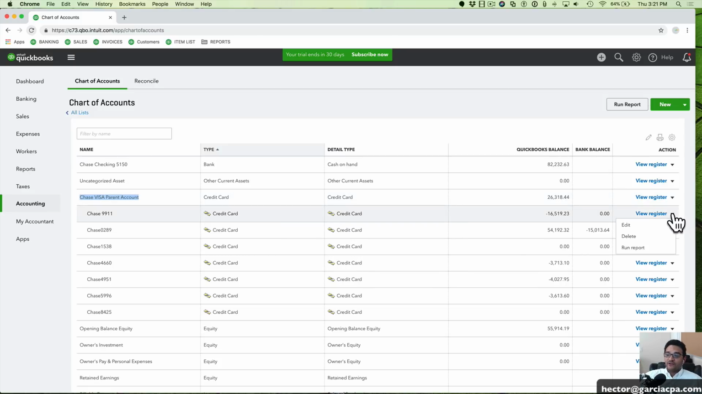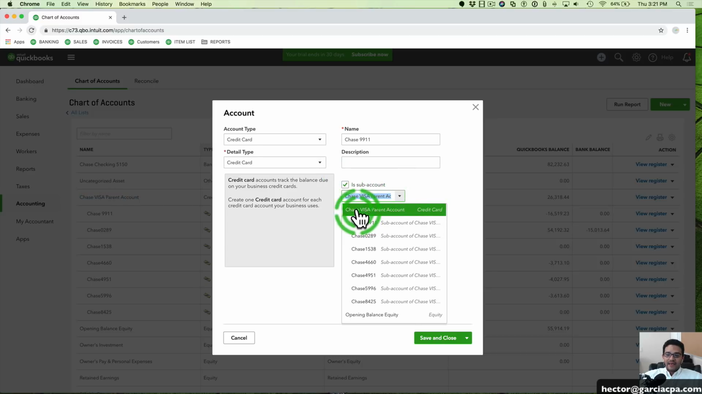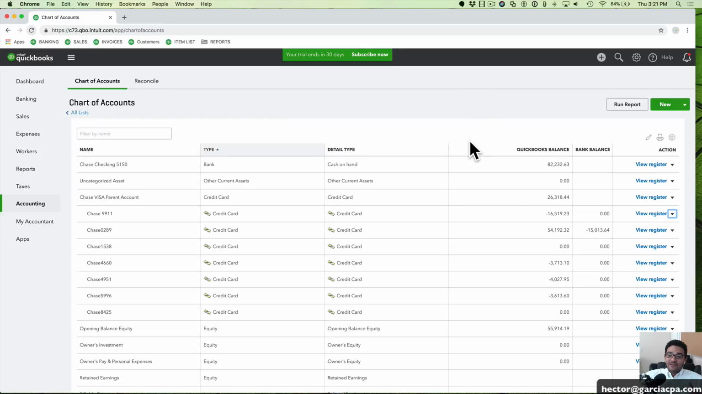And then I went into each one of these and I clicked where it says sub account, right? So I actually had to go through the process of making the sub account and then selecting a parent account, a separate account I manually created in the chart of accounts as a credit card, and I made them all a sub of the parent. And at the end of the day, you're going to reconcile the parent. You're not going to reconcile the individual.